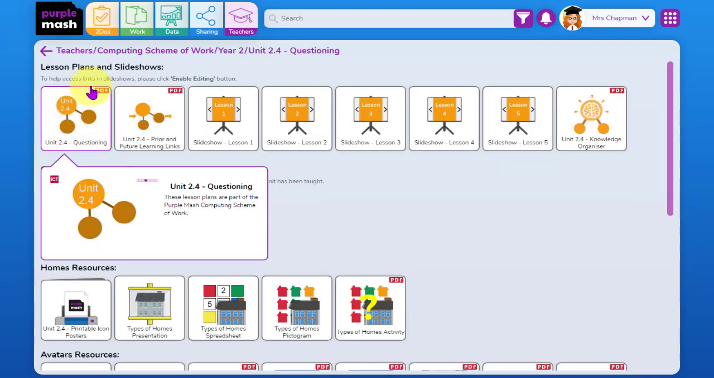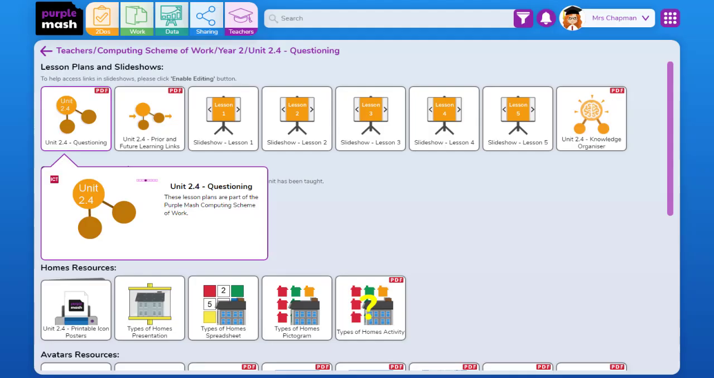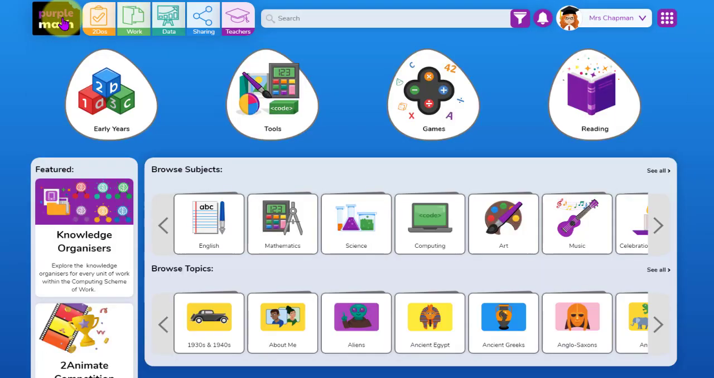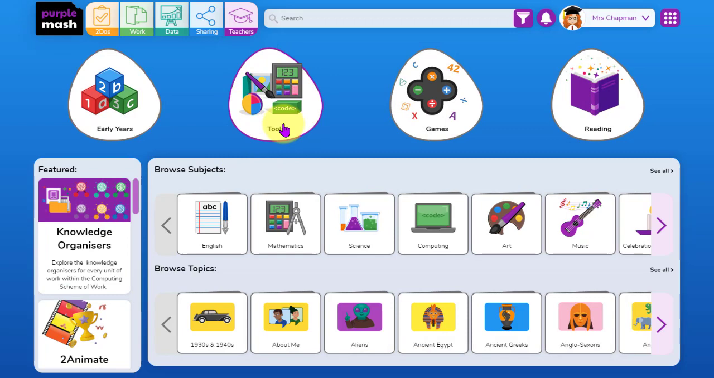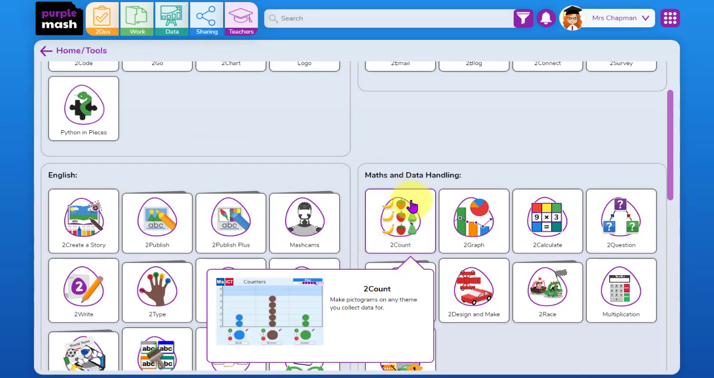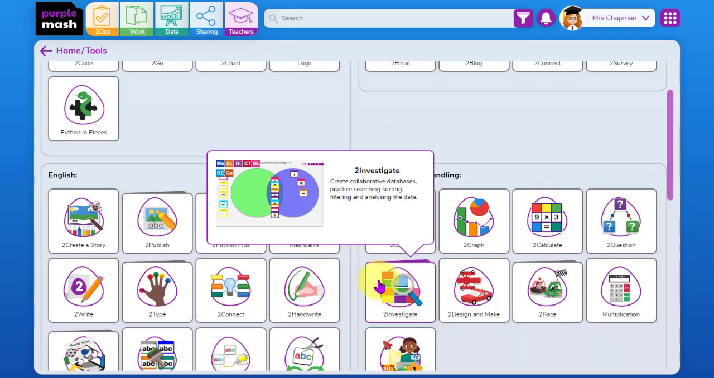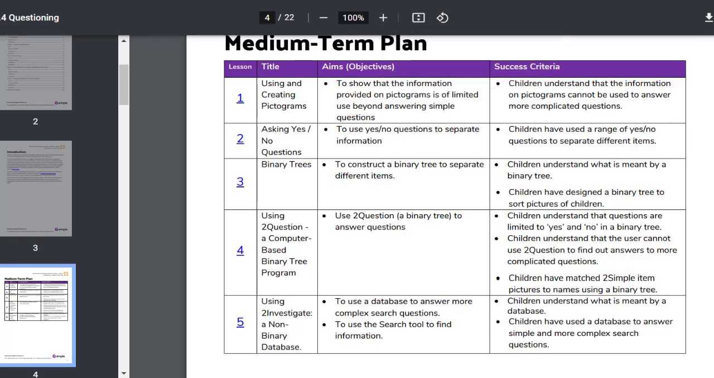First of all, I'm going to open up the lesson plans. So as you can see, there are 5 lessons, and they use 3 of the tools in Purple Mash. If I go back to the tools area, the 3 tools that are used in this unit are this one here, ToCount, which is our pictogram tool, ToQuestion, which is our branching database tool, and ToInvestigate, which is our collaborative databasing tool. Let's go back to the lesson plans and have a look at lesson number 1.